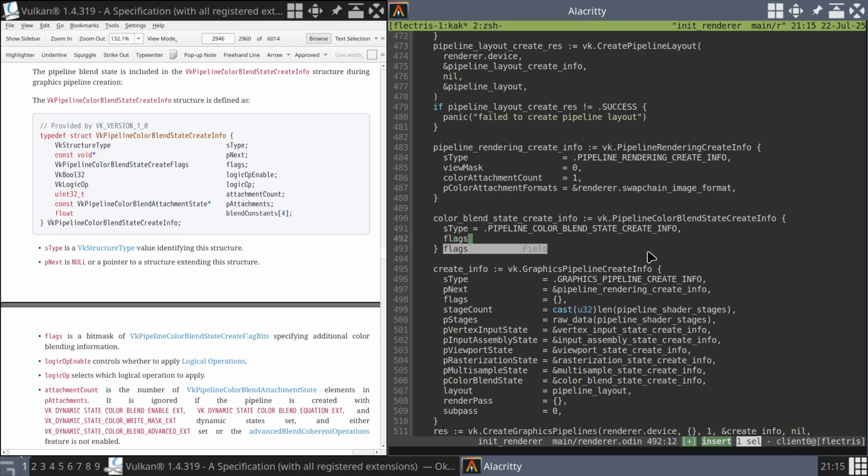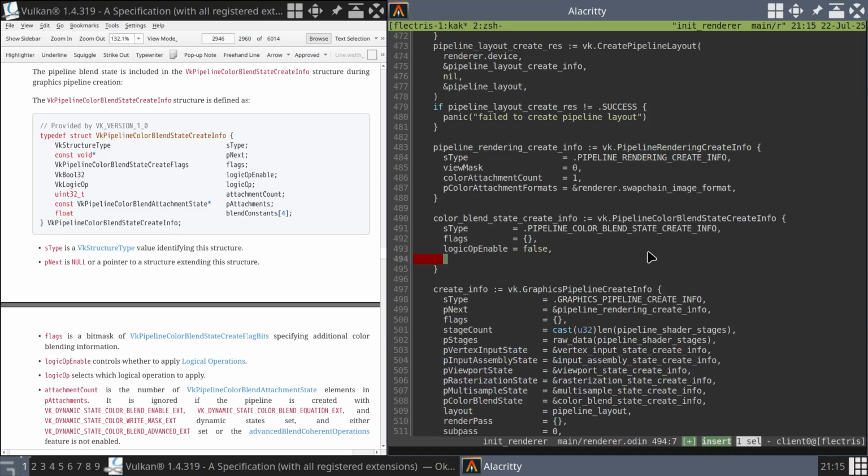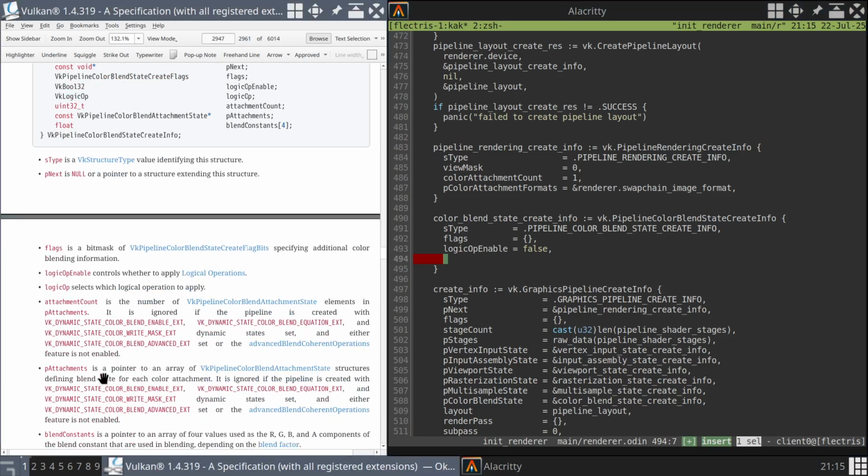Flags we should check. Logic op enable, I'm going to set to false and hope for now. And then attachment count, pointer to attachments, and blend constants. I don't know what any of those are. So attachment count is the number of VkPipelineColorBlendAttachmentState elements in attachments. Ignored if you're using dynamic state, which we are not, I don't think. Yeah, we're not using any of those. And then pAttachments is a pointer to this thing.